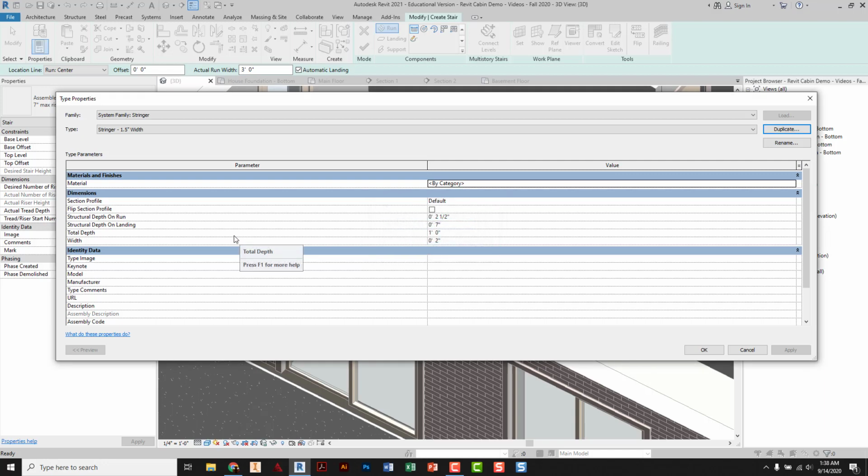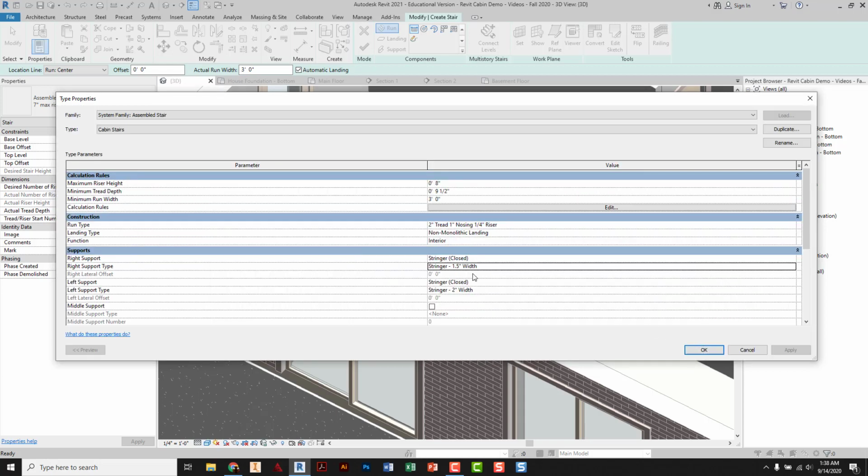And then we need to make sure that we probably change the width on that. Instead of 2, highlight 1.5 inch symbol, enter. And we can now click OK. And that should be built in.